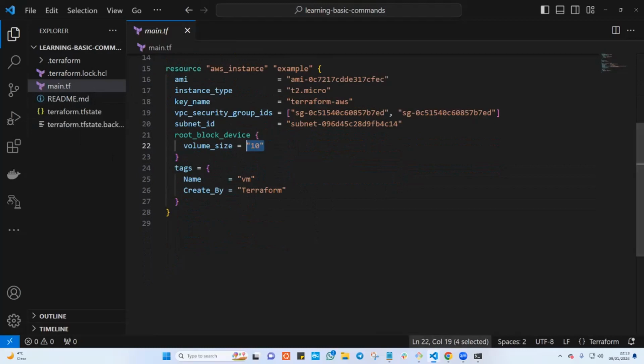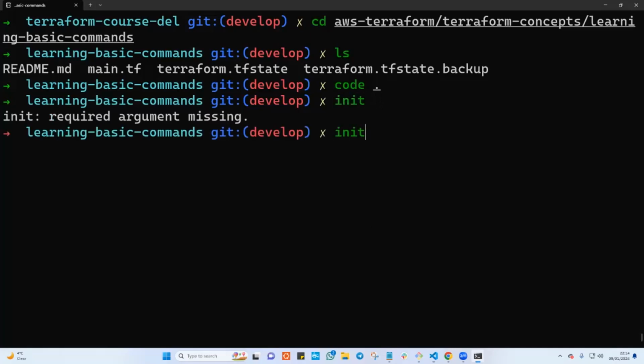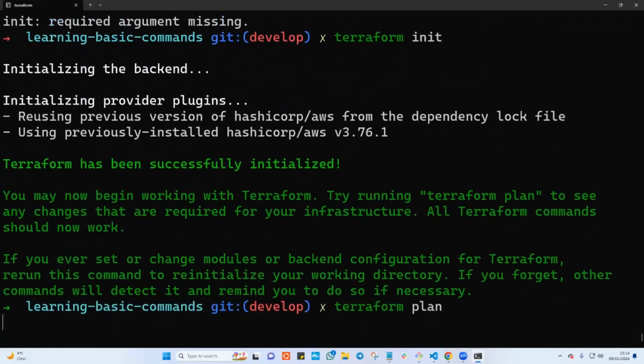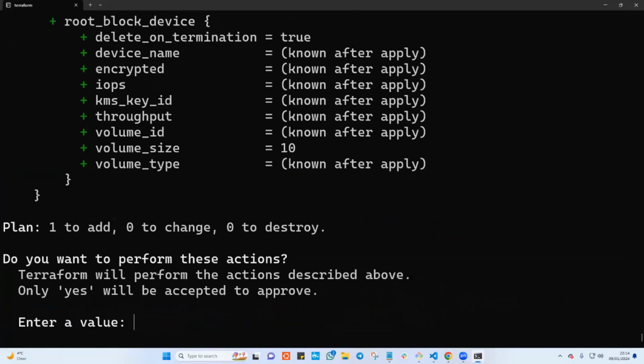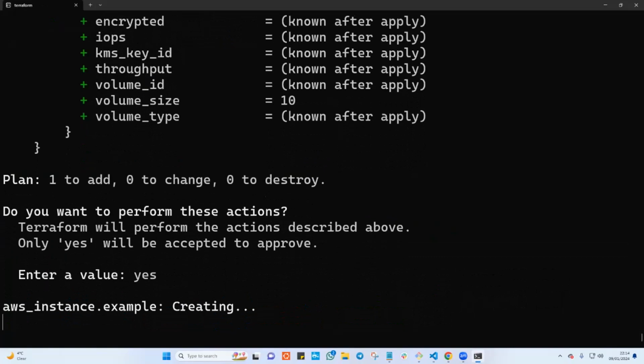I will fire this up, and I will run terraform init to initialize and download the provider. Then I'll say terraform plan and see exactly what I'm going to create. Just one, that is fine. Terraform apply. This will launch one EC2 instance in AWS, and I will say yes. When this is done, I'll install Docker in here.